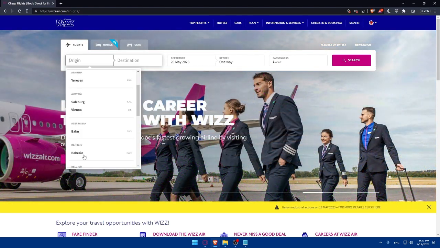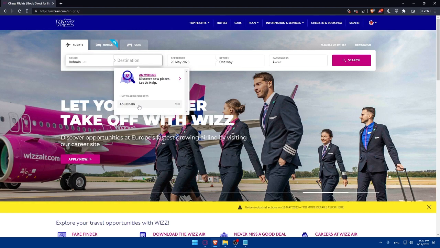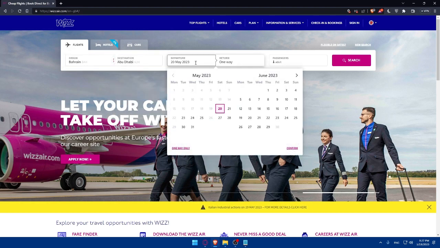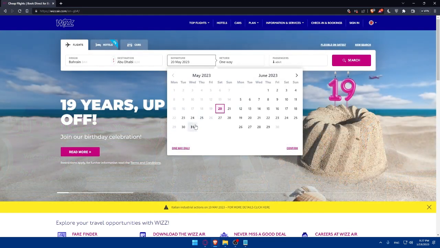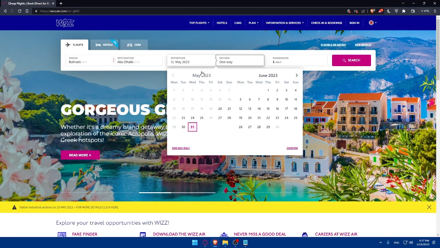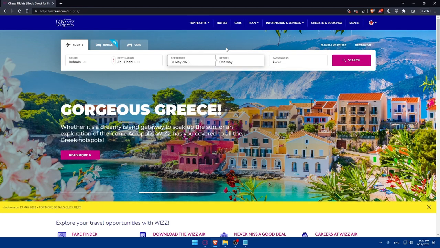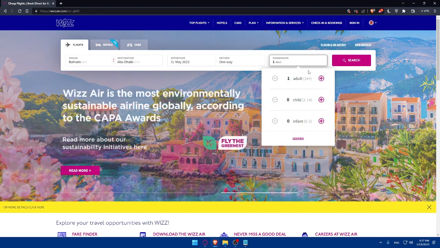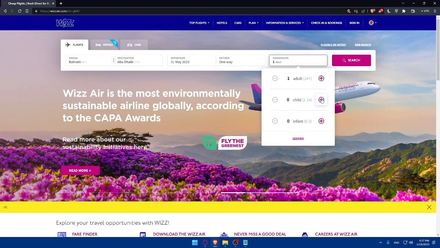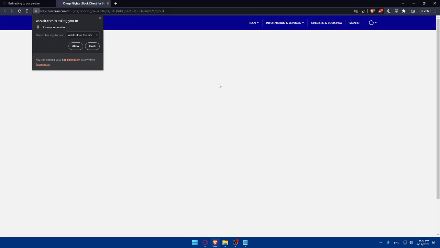So as an example, we can just enter random stuff here. I'm just going to do random stuff from Bahrain to Abu Dhabi. And the departure will be, as an example, on Wednesday, sorry, 31 May. And it's going to be one way. No need to return. And passengers, let's say, as an example, one adult and one child. So let's click on search.